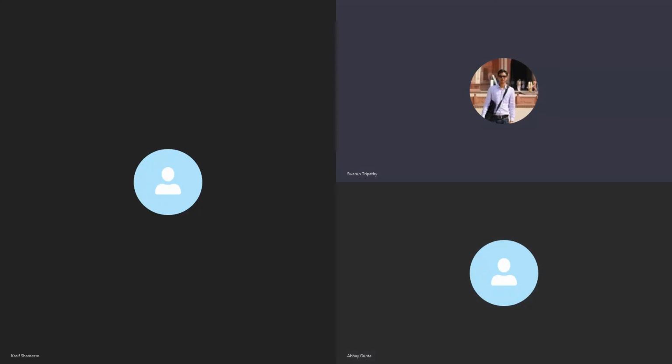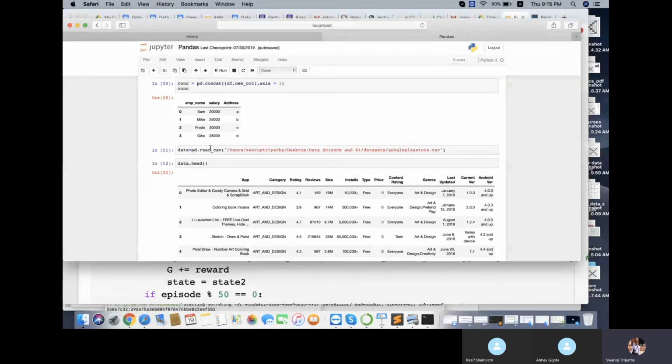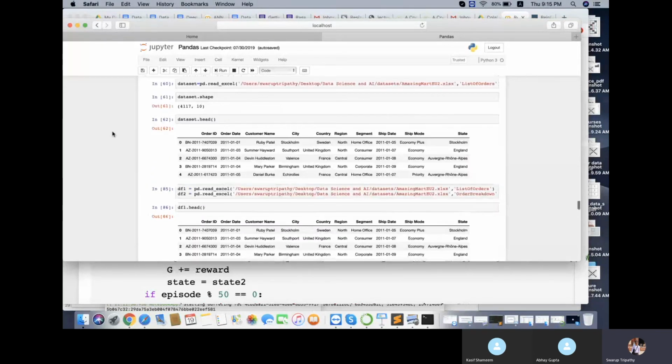A .data file is also read with read_csv. To read an Excel file, it is read_excel. So we didn't do Excel. I think we can do that now.